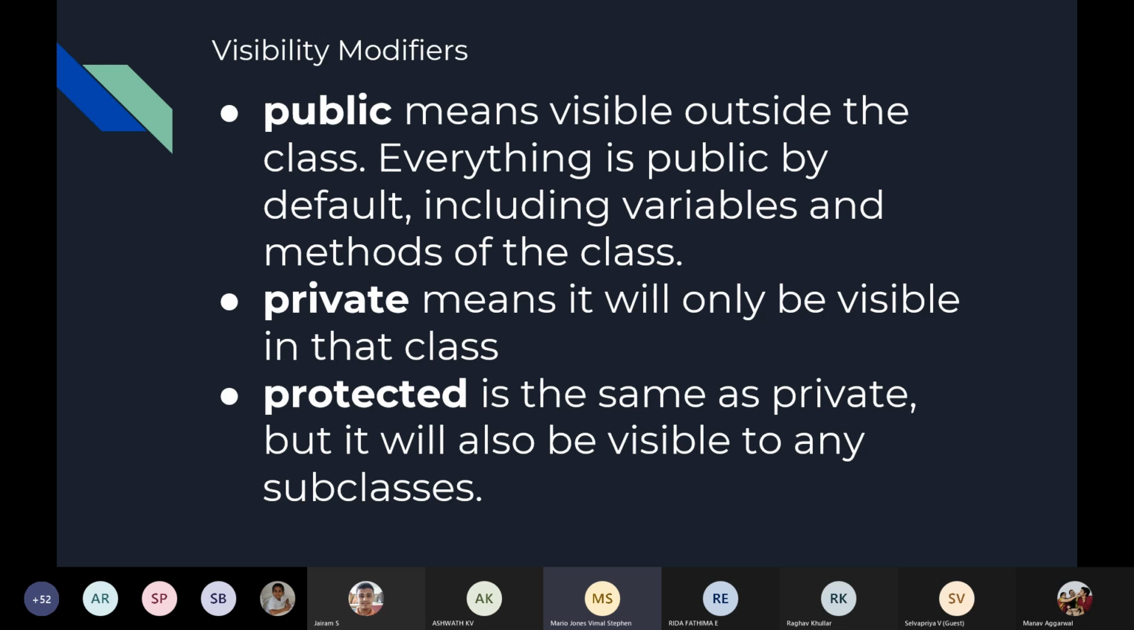Protected is the same as private, but the properties are visible to any subclasses that might exist. Don't worry about what a subclass is right now. We look at it in the upcoming slides. So basically, public means it's open for all. Private means it can be accessed only within the class, and protected is the same as private, but subclasses can also access them.